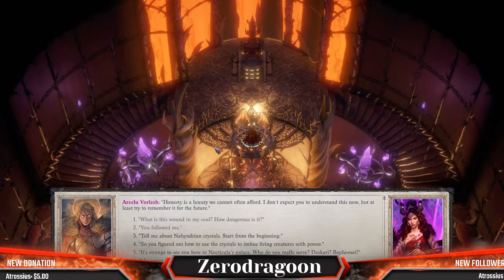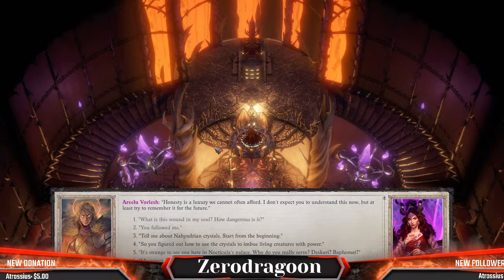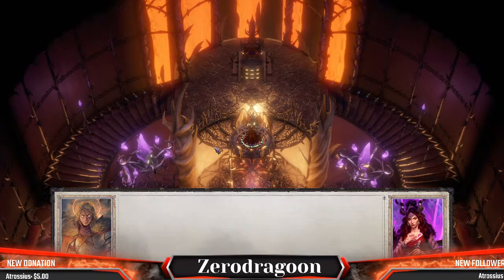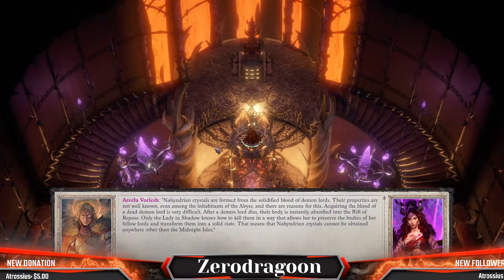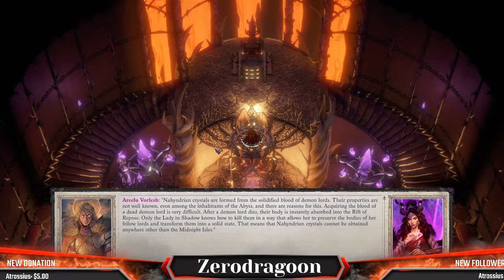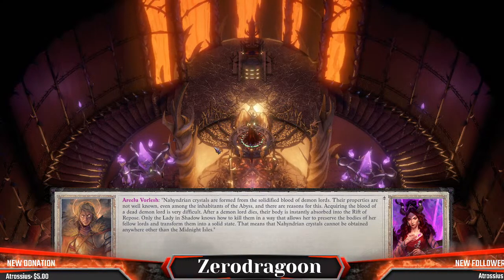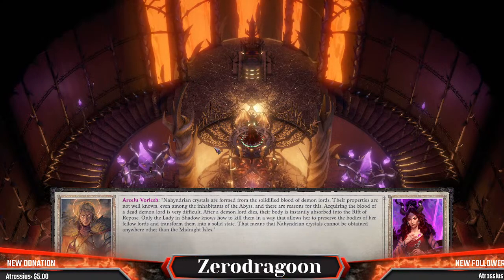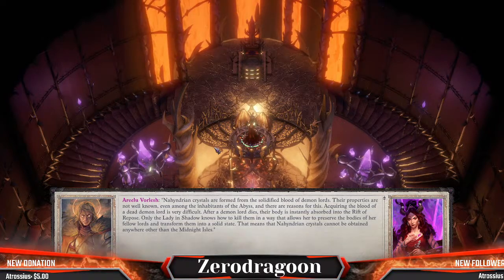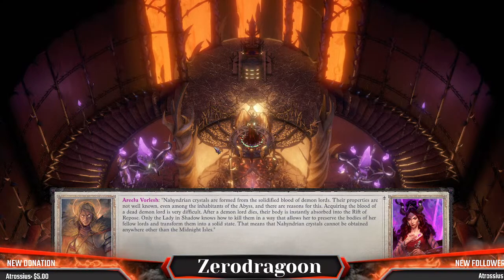Tell me about Nahindrian crystals. Start from the beginning. Nahindrian crystals are formed from the solidified blood of demon lords. Their properties are not well known, even among the inhabitants of the Abyss, and there are reasons for this. Acquiring the blood of a dead demon lord is very difficult.